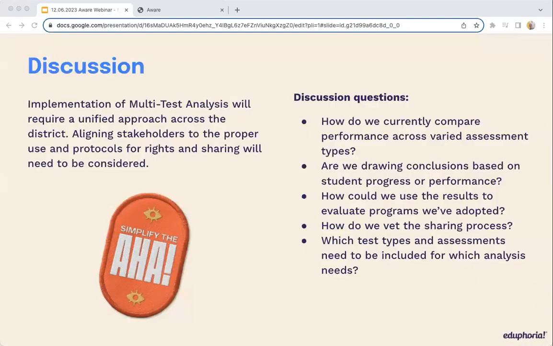When implementing multi-test analysis, it's going to require a unified approach across your district with as many stakeholders as possible, aligning everything from protocols to how do we share rights, how do we manage sharing. All of these are functions I'll talk about a little bit more, but yes, you're reading that correctly. Multi-test analysis will introduce two new user level rights so that you as a district will have complete control over who is building what we call progress profiles inside of multi-test analysis and who is sharing progress profiles with the entire district.